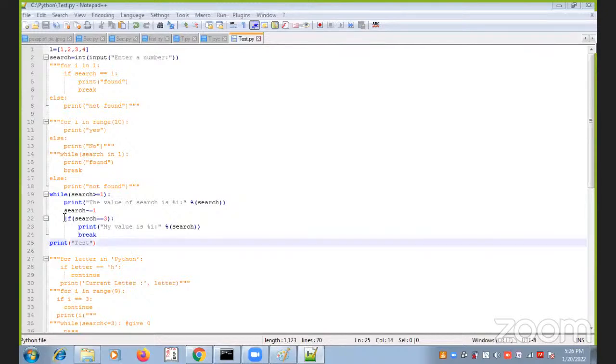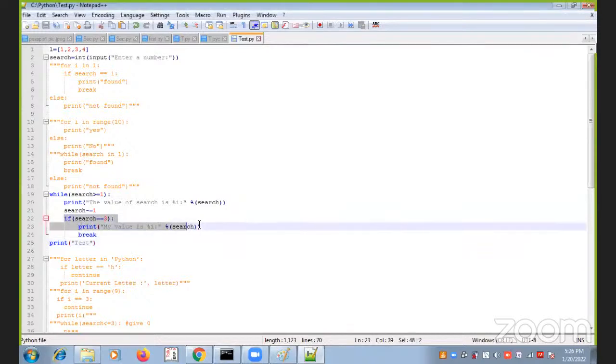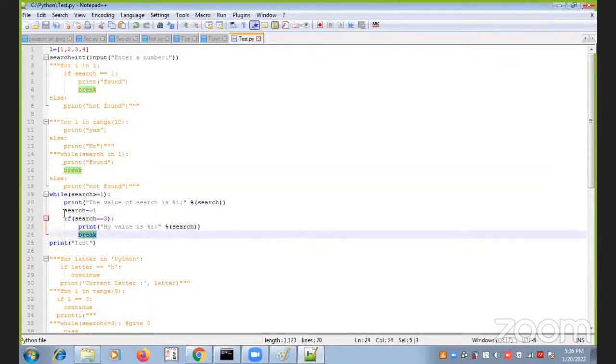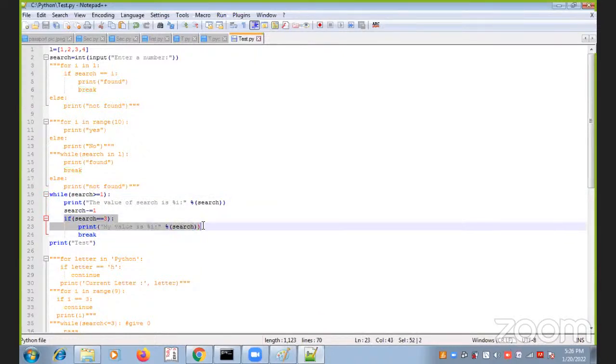See, we are only keeping one condition, and if that condition is true, or if the condition is met, then it will come out of the while loop. That's why this if. That doesn't mean that this break is associated with this if. Clear? Break is always associated with loops. Am I clear? Yes, sir.